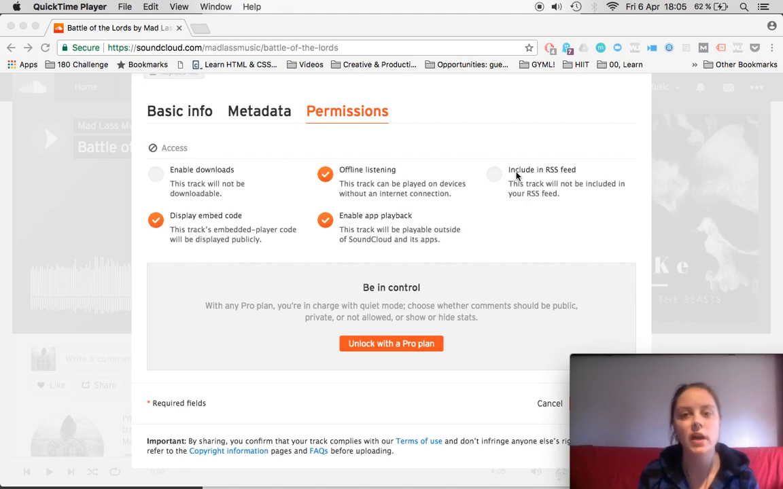If you use tools like Meet Edgar, Social Bee to post automatically for you on Facebook, Twitter, any social media, you could include that RSS feed as well, so that every time there's a new track published on your SoundCloud, it automatically pushes a post on your social media.